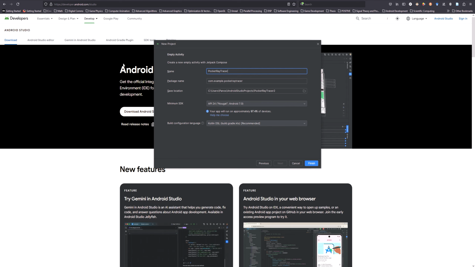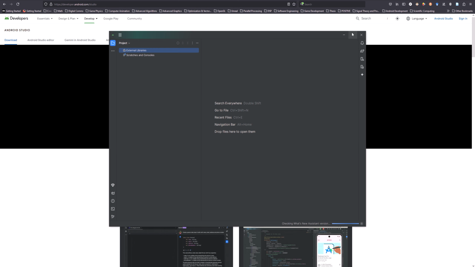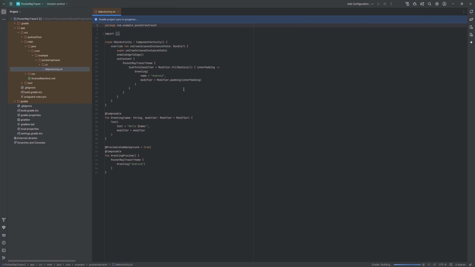Then it will change the package name and the save location. The other thing is the minimum SDK. You can probably choose anything reasonable, because we're not going to be using any crazy functionalities, but API 24 Nougat should be fine. And then you just hit finish and your project is open.